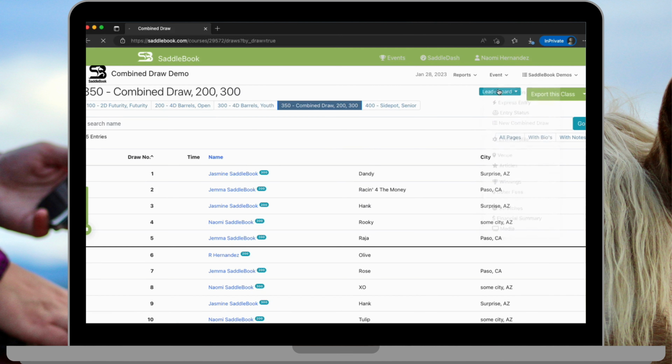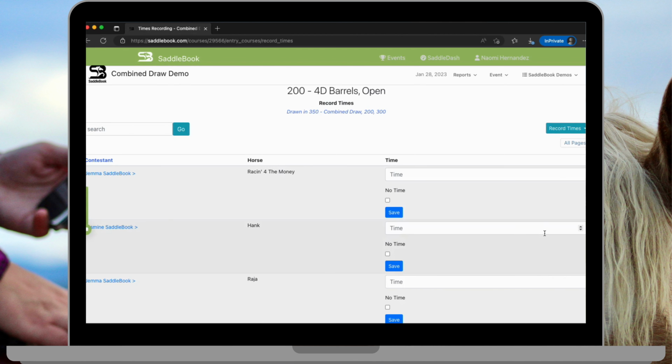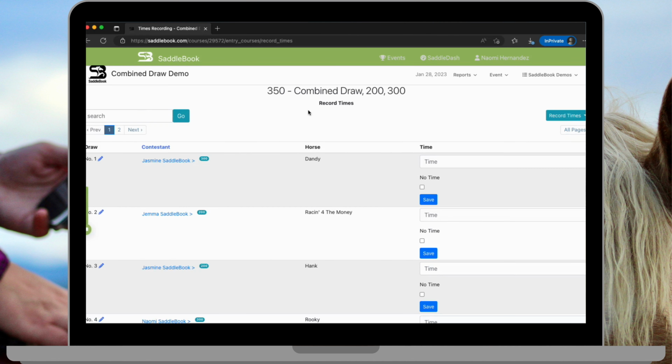Now if we go back to our production page, if you need to, you can still access the record times from the classes specifically. And notice if you do that, it does not display any draw numbers. Again, that's just to avoid any confusion. You can, however, go directly to your combined draw by tapping on the link above, and it will take you directly there.